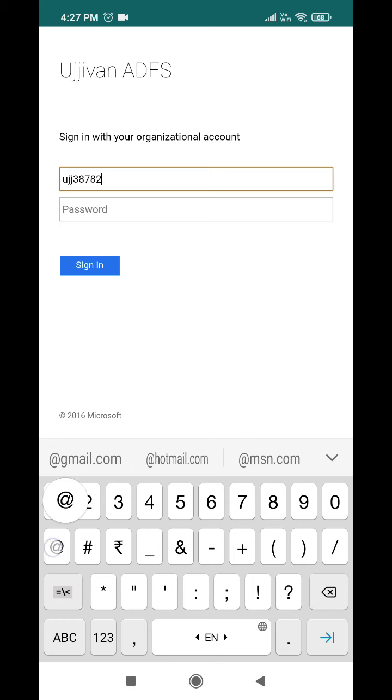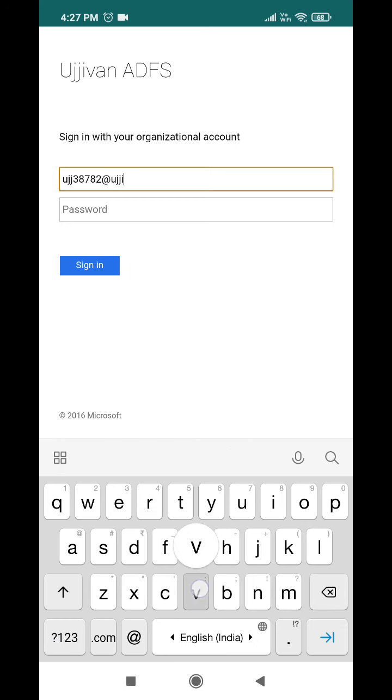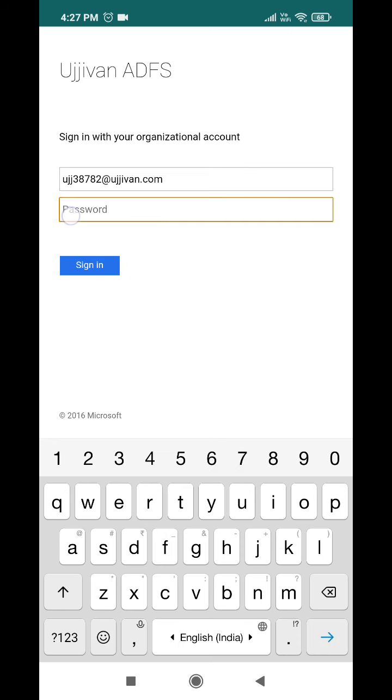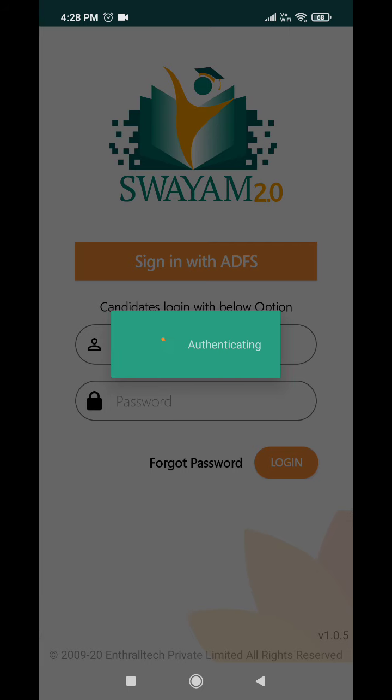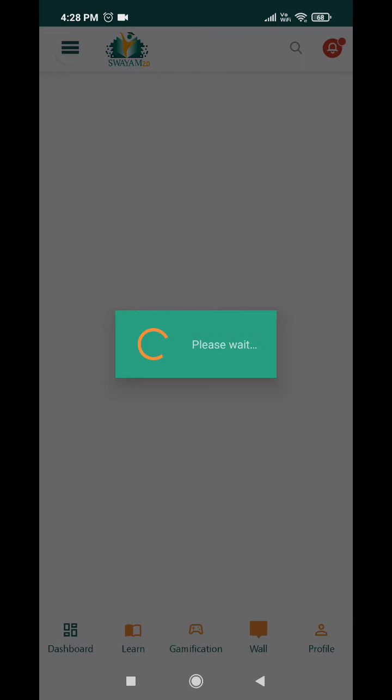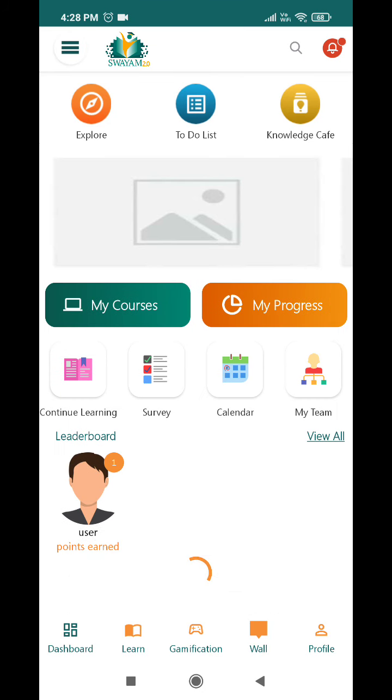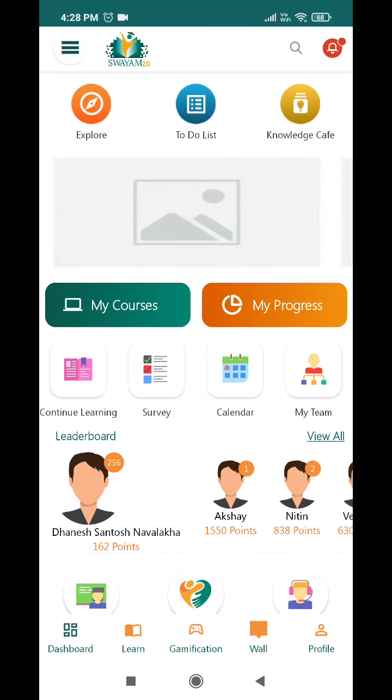After that, @ujjivan.com. And the password which you have set for your system password or your Darwinbox password, you have to enter that. Once you enter the password, you have to click Sign in. It will take 5 to 10 seconds for authentication. Once it is authenticated, you will see the dashboard page on the Swayam application.